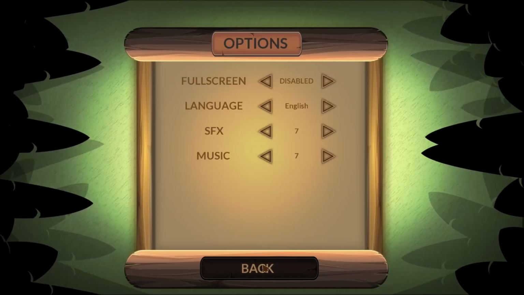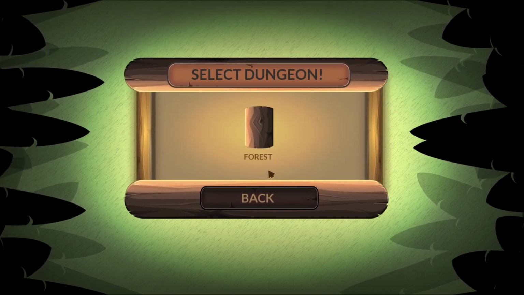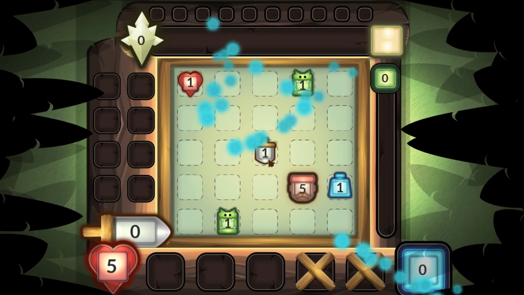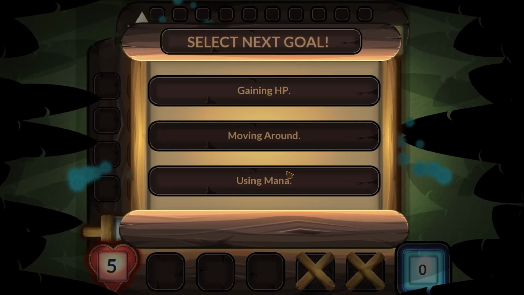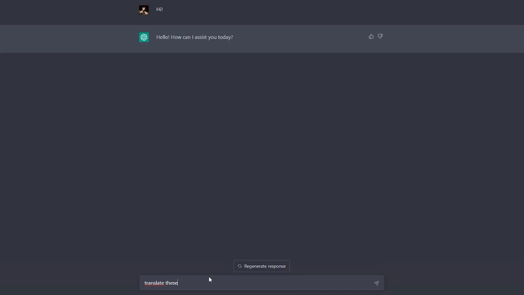Hi, I'm Björn, and today I'm going to make an experiment, building a translation pipeline for my game using two different AIs, OpenAI and DeepL. Just stay with me for a moment. The idea of using AI came to me while exploring ChatGPT.